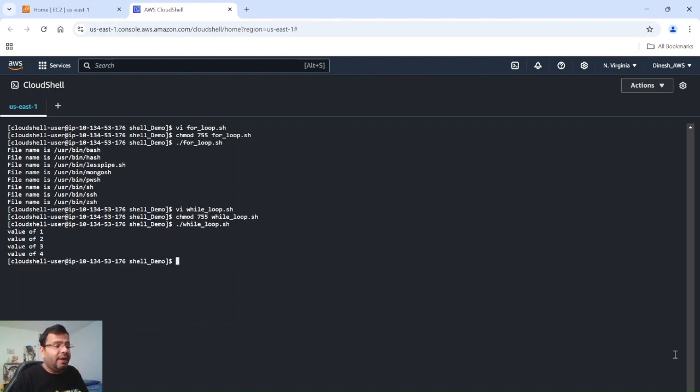Let's give the permission 755 whileloop, and now let's execute. See, it has printed until 5 because we have given a condition: if it is less than 5, print me the value of i. The moment it becomes greater than 5, exit from the loop. So that's how you can use the while loop for your day-to-day activities.